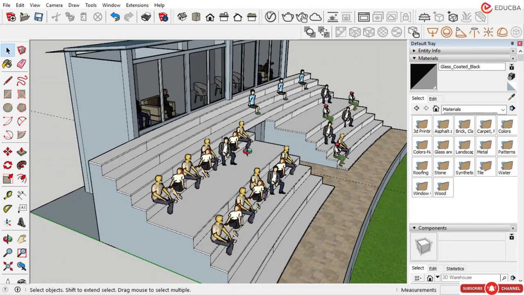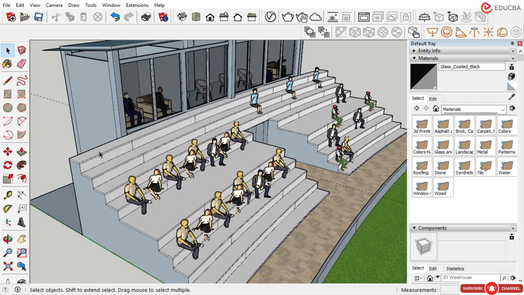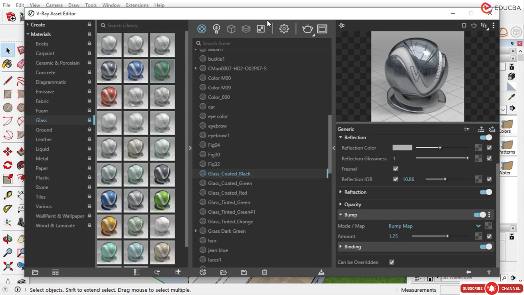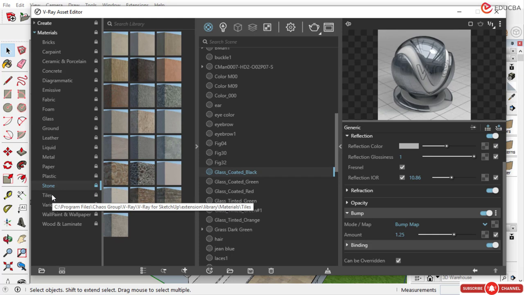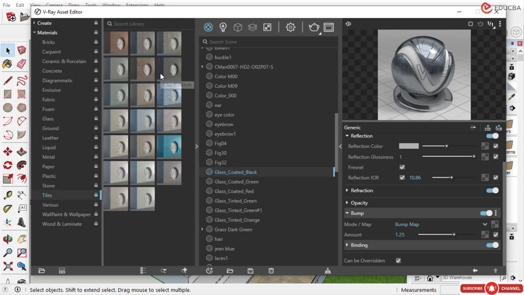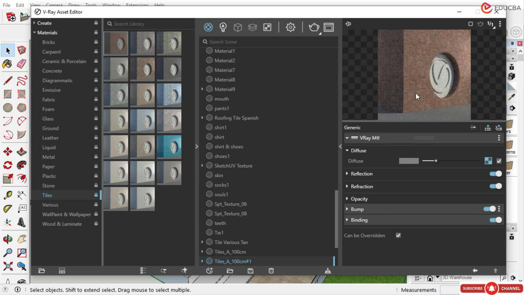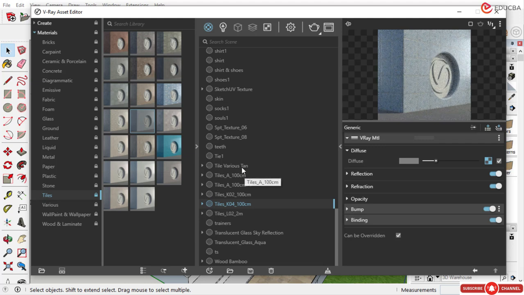Now what we can do, just give the pattern to these tiles. Now the pattern is also in a V-Ray asset editor. These are the material. I will go to tiles, and these are the types of tiles. So here we can add the tiles. These are the pattern given in a asset editor of V-Ray. So we can select anything. Here I will select this. So the pattern looks like this. Otherwise, this is also one kind of a pattern.